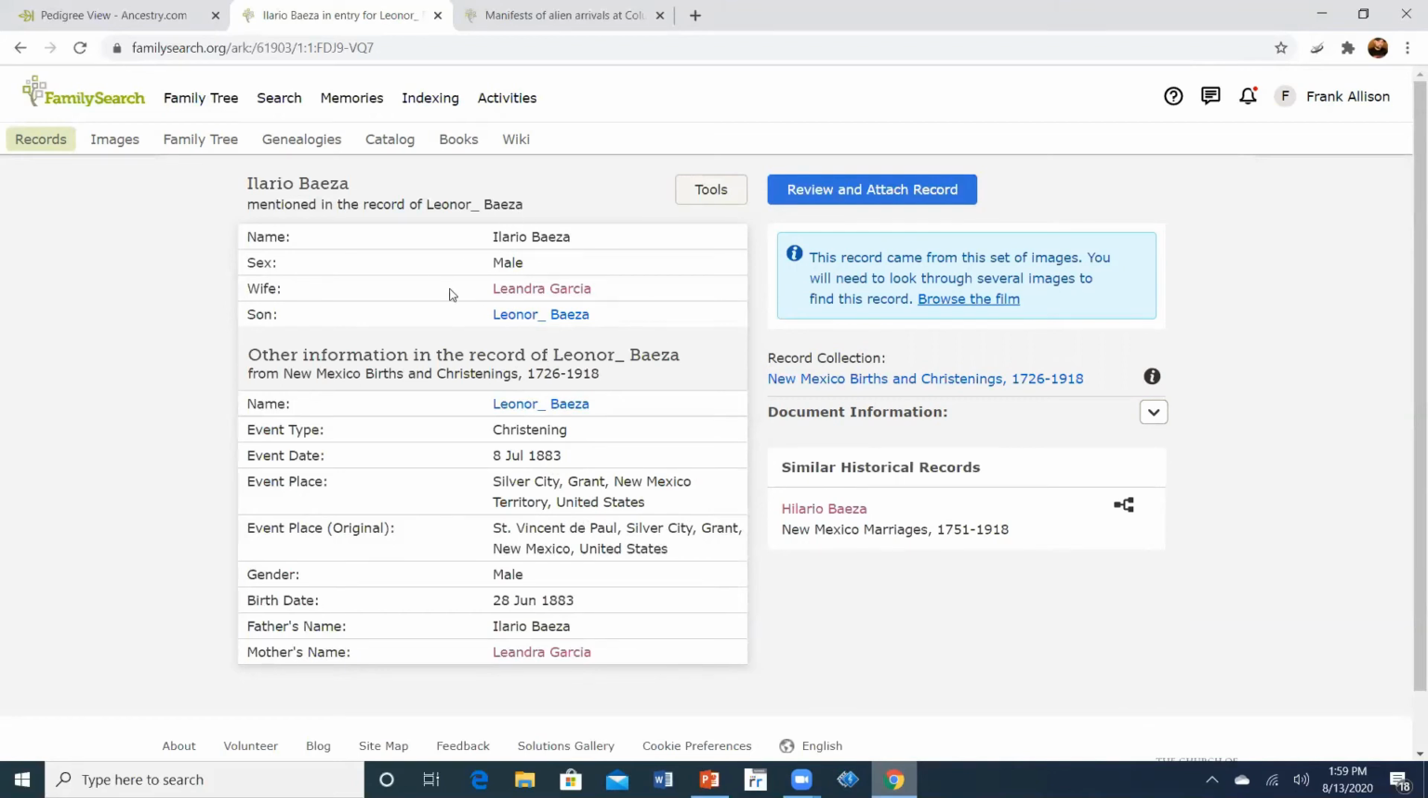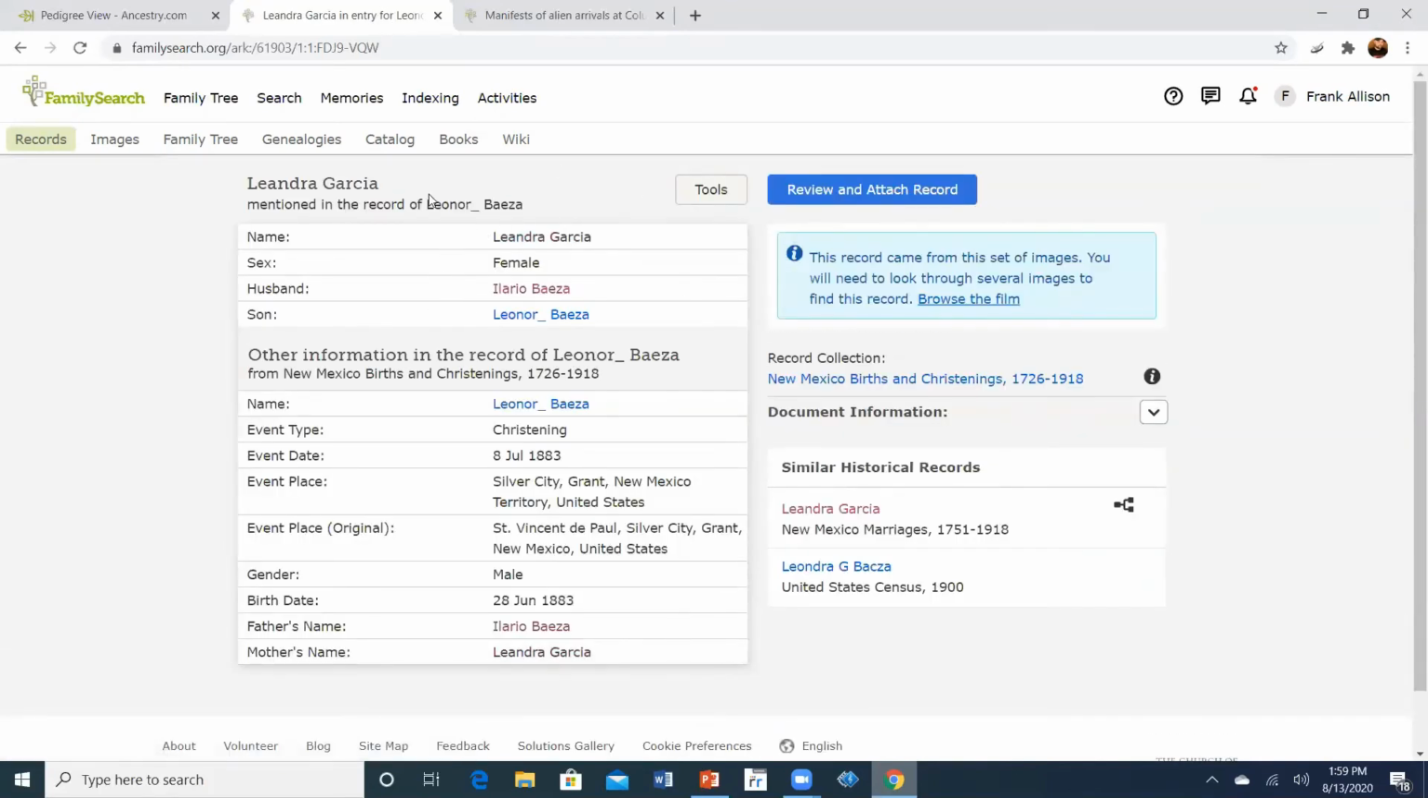They actually lived most of the time between Silver City and Janos, so they were back and forth. A big reason, I believe, was because my great-great-grandmother's mother was still living in Silver City in 1900 by herself, so I'm sure that was a big reason why they were back and forth between Silver City and Janos.